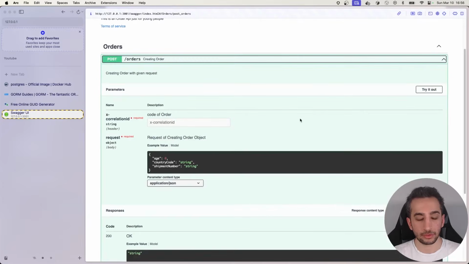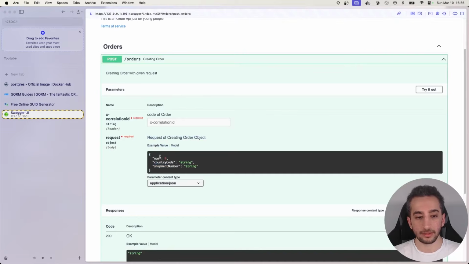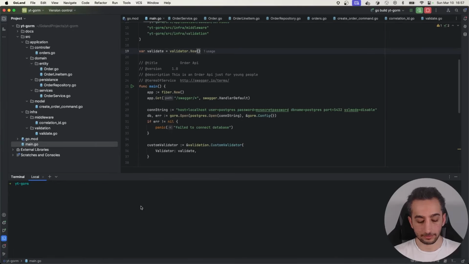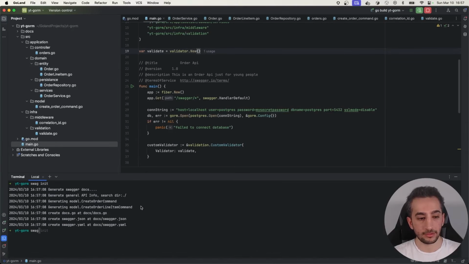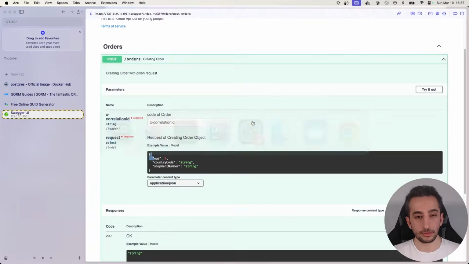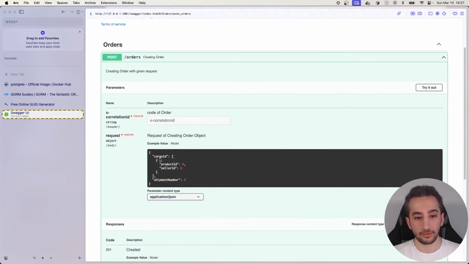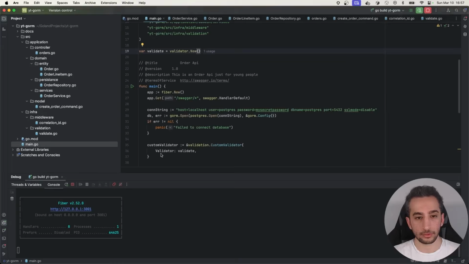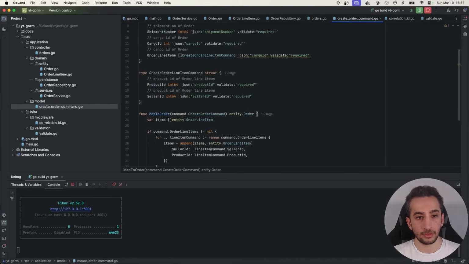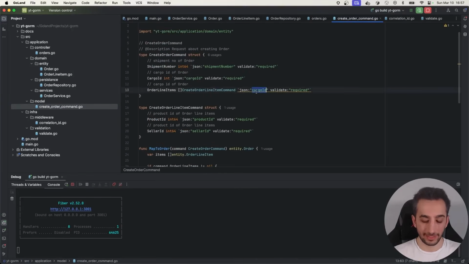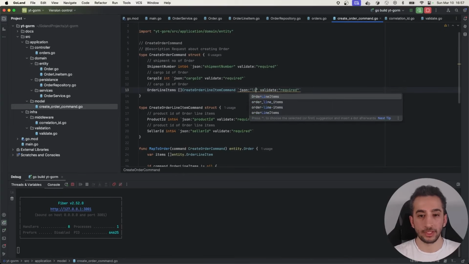Okay, we have our order request, but we don't have our new line items, and these are old because we didn't actually update our Swagger. So swag init and swag format. Okay, now let's run it again. Refresh. Yes, we have cargo ID. Oops, what cargo ID? No. We have line items. Order, line, not just line items. Yes.